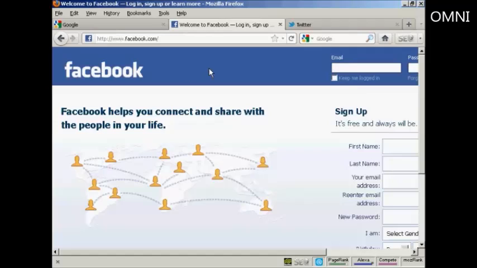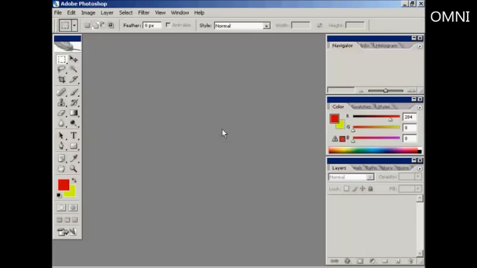Having a favicon for your website makes it look very professional, and I'm going to show you how to create one in this video. To create your favicon, you need a graphics program, and I'm using Adobe Photoshop for this demonstration because that's what I have on my computer. You don't have to use Photoshop, you can use a free graphics program like GIMP to create your favicon.